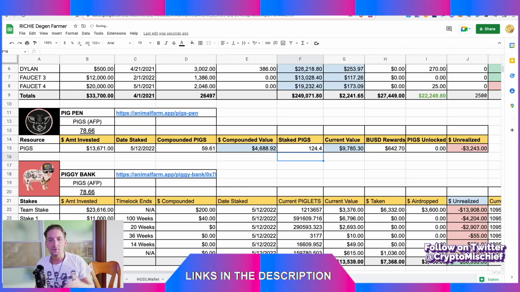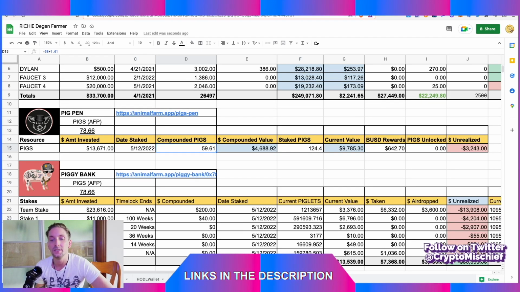So some changes you could make if you want to make it a little bit more complex. You could put the compounded to just continually add to the staked pigs so that you don't actually ever need to deal with the staked pigs. It's just going to continue to grow as you press the compound.